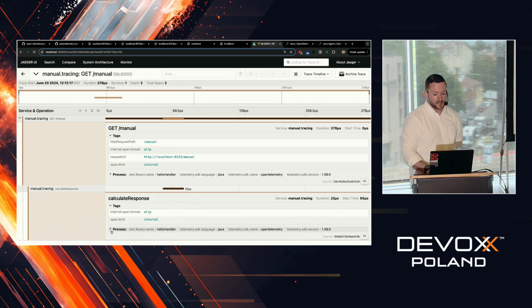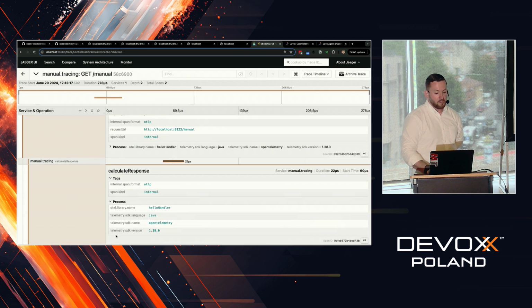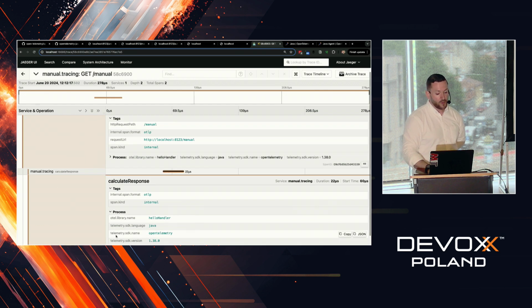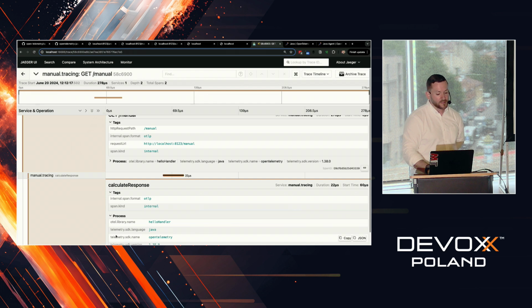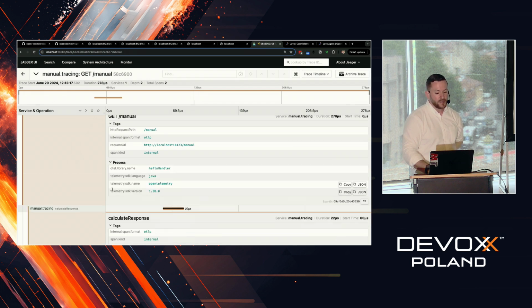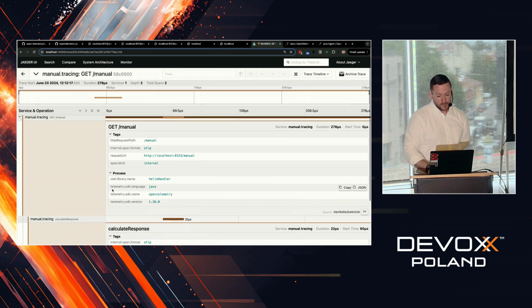And I get some very basic process information. But here I don't have a host name. I don't know what libraries I'm using, right? There's very basic information provided. I would have to add more manual instrumentation to enrich this like the automatic instrumentation provided, right?